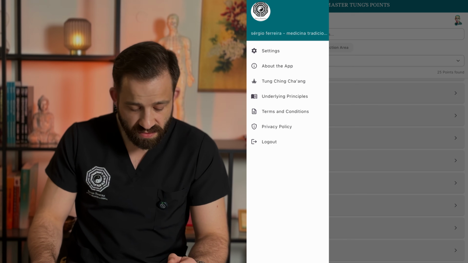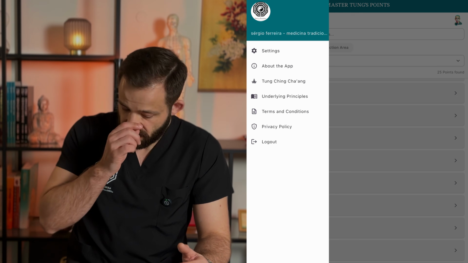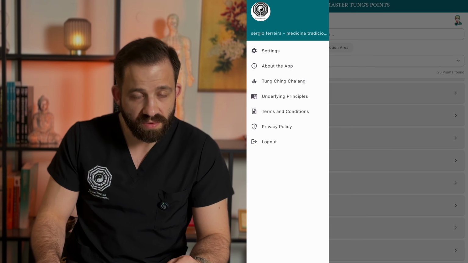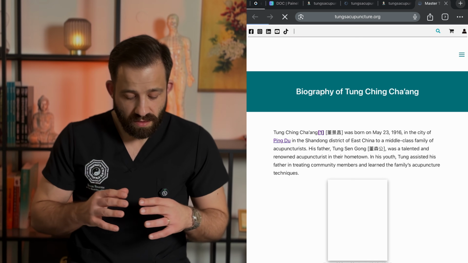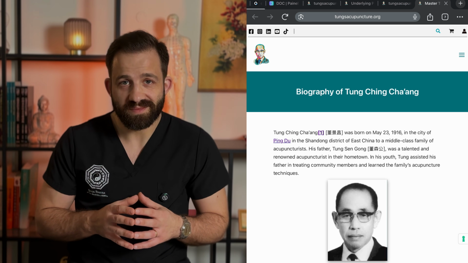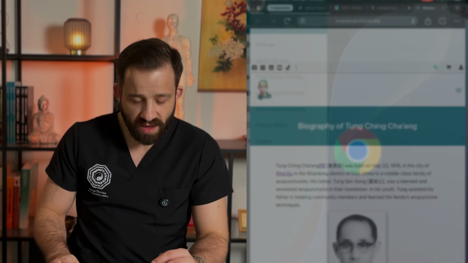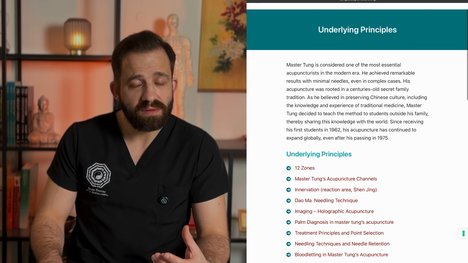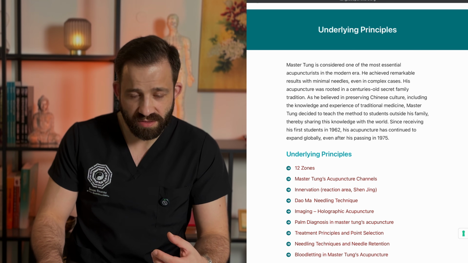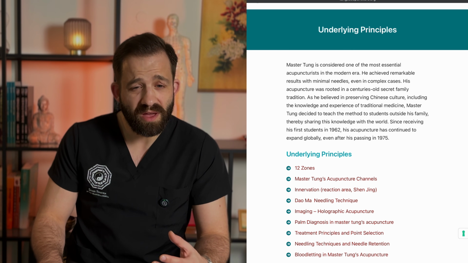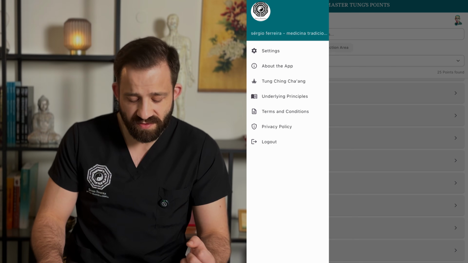In this drop-down menu, you have settings, the about and everything, but you have two very interesting links: one on Master Tung and one on underlying principles. If you press the first, you will see a very nice text about the history of Master Tung, his life, and his teachings. If you come back and go through the underlying principles, you get a lot of theory about how to apply Master Tung's acupuncture. Here you'll see the section about the 72 absolute needles, and so on. So you have a lot of very nice information.